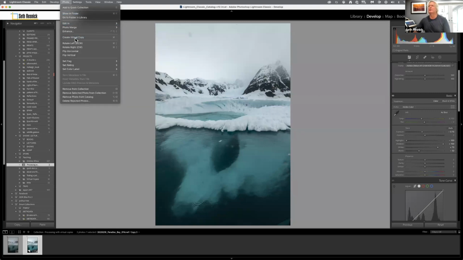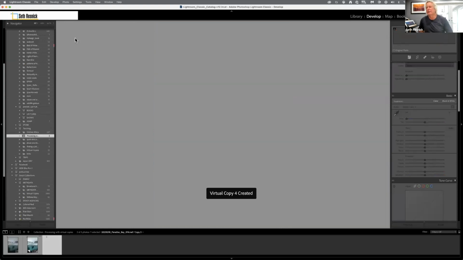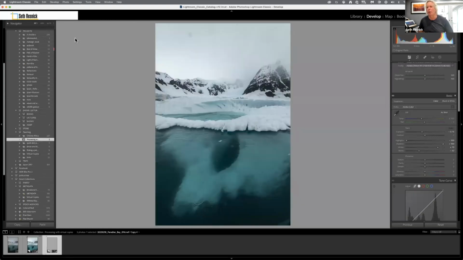The other reason for doing this is that if I use the backslash key, which is before and after, if I process it all in one step, then before is all the way back to the beginning. If I process it in steps using virtual copies, the back and forth is basically just back to the beginning of that virtual copy. So now I'm going to add, I want to definitely add some dehaze to make the underwater ice pop out a little more.